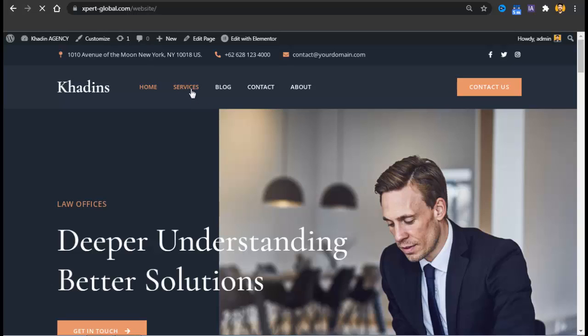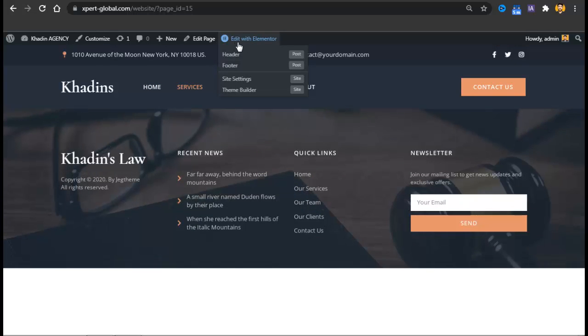Now go to the services page and repeat the process. Just go to the services page, hit Edit with Elementor, and after hitting that, you will be redirected to the page builder for the services page. You will not build the page yourself, but import it from a template kit.